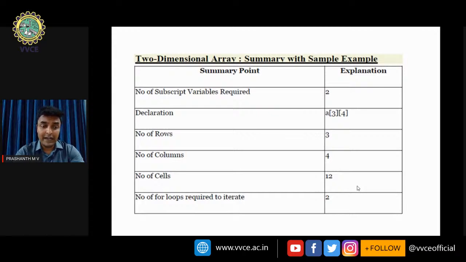And the number of loops required to iterate, since it is a two-dimensional array, is two for loops. Whether I want to read the data or print the data, I must and should use two for loops.